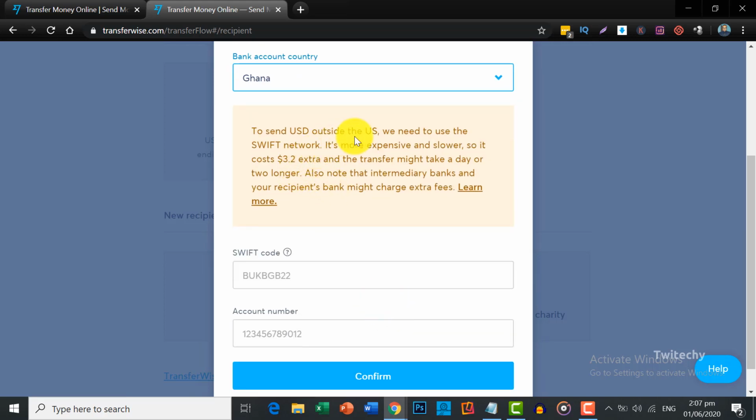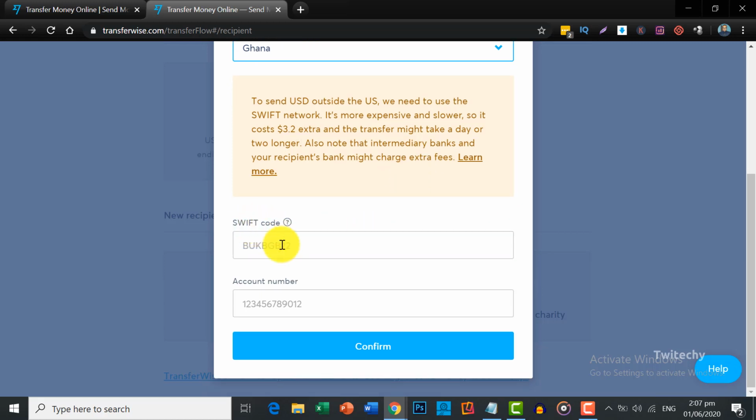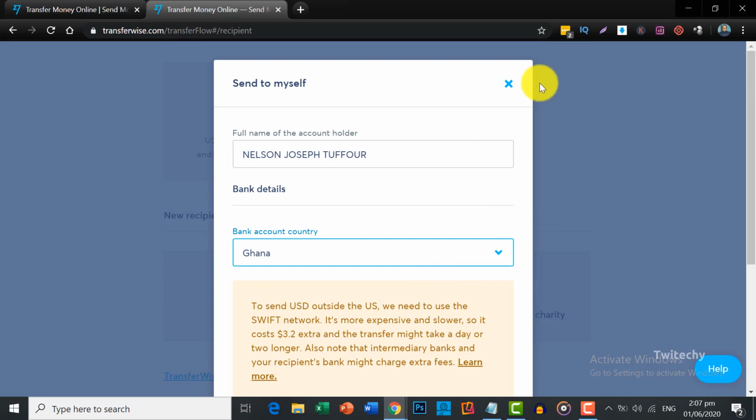To send USD outside the USD, you need to use the Swift network. It's more expensive and slower, so it costs 3.2 extra, and the transfer might take a day or two longer. So there's an option for you. If you want to still go through, you use the USD option, but you have to find the Swift code and the account number. There's another option for you.